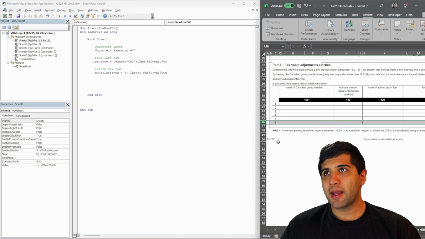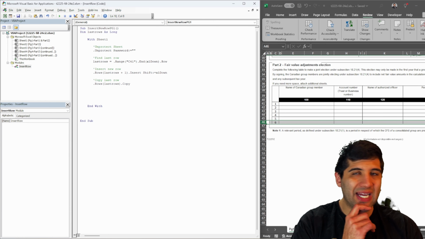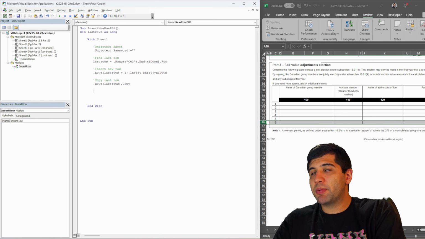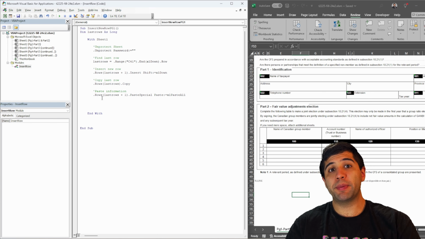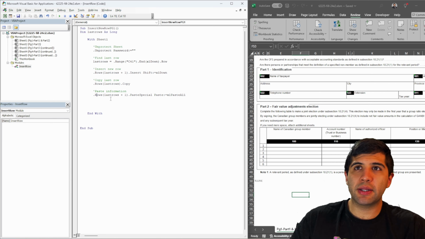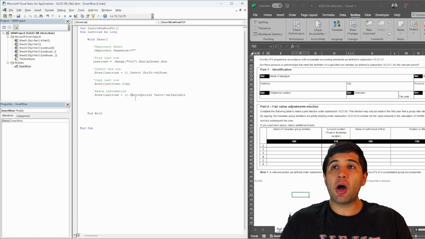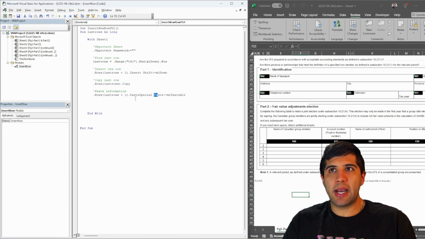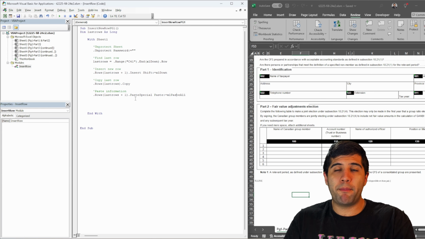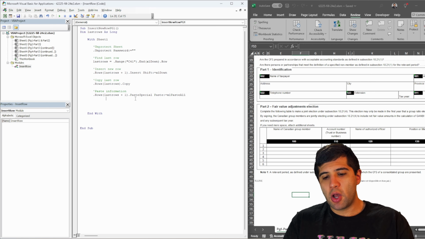And now I want to copy all the information that I have on row 46 to make sure I copy all the formats. And finally, I needed to paste to the position that I want. So to paste the information, I can use Rows. I choose my location, last row + 1. And then I can use .PasteSpecial, and I choose the type of paste. In this case, it will be Paste:=xlPasteAll. It's going to paste all the information.